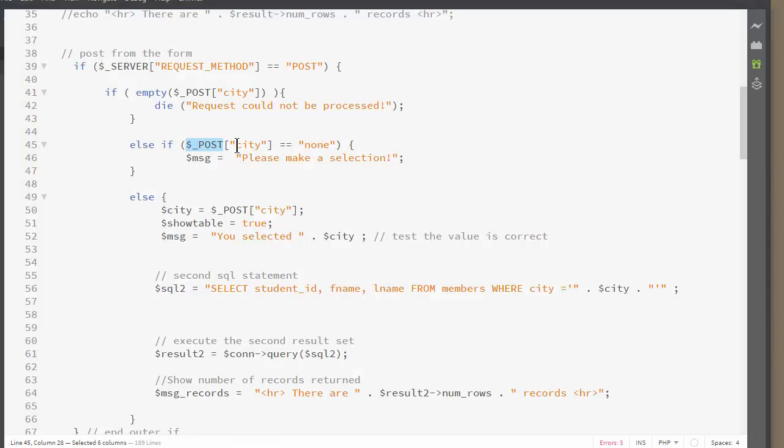So here we have, and remember, we have a post back. The data is being sent. So here's our else. Else, if they did make a valid selection, we're going to show the table. Our variable show table equals true. And now here's the message telling what city they selected.